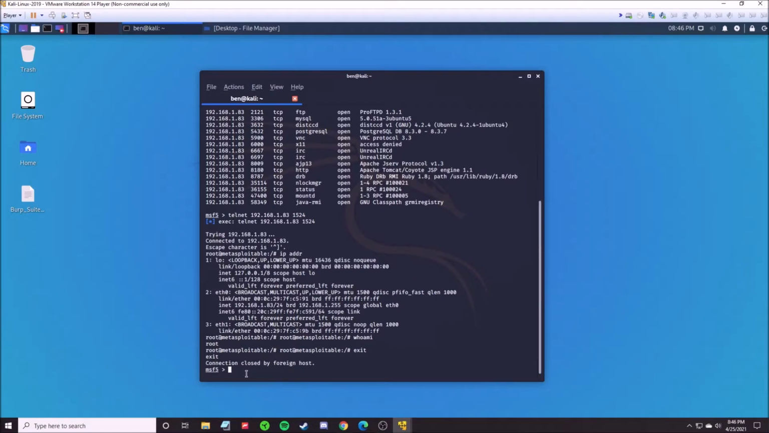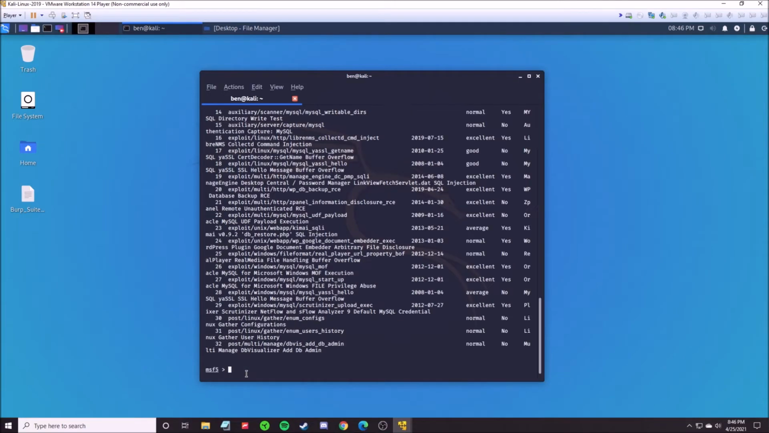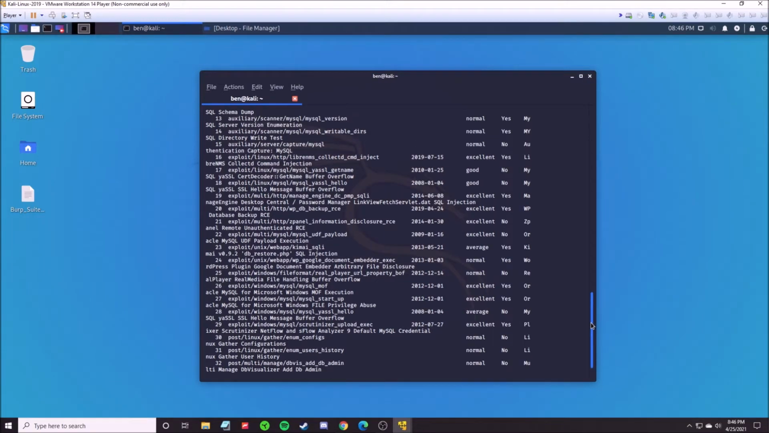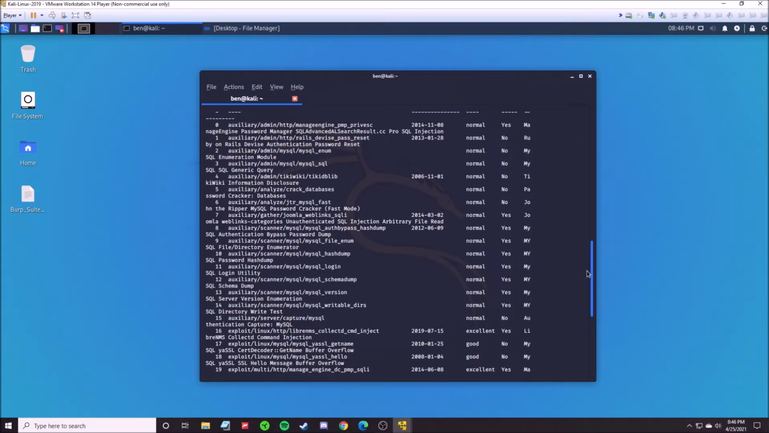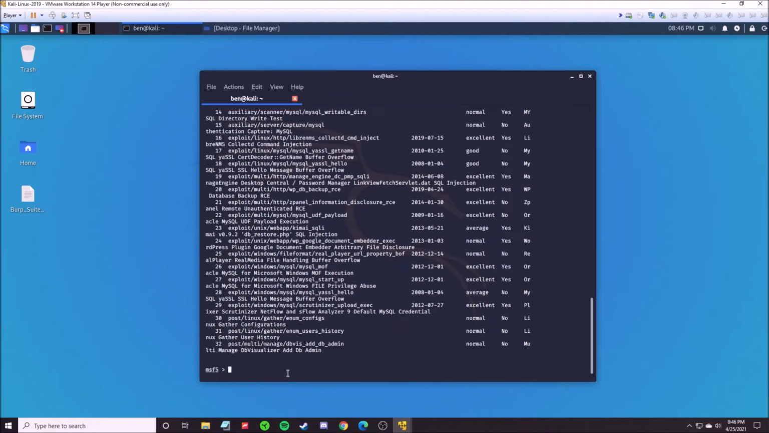So for that, we're going to search MySQL 5.0.5.1. That's the version of MySQL that we're looking at. As you can see, there's a lot of exploits here, and some of them work, some of them don't. You just kind of got to go for one that looks good. The one I went with was MySQL scanner, MySQL login, I believe. Yeah, that one's 11, so we're going to use 11.